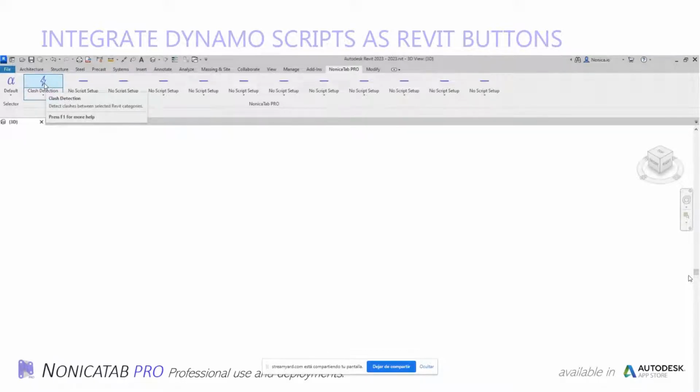And our framework works the same way as any other Revit button. Whenever you hover over the button, you get all the information, which is very intuitive and user-friendly for Revit professionals.